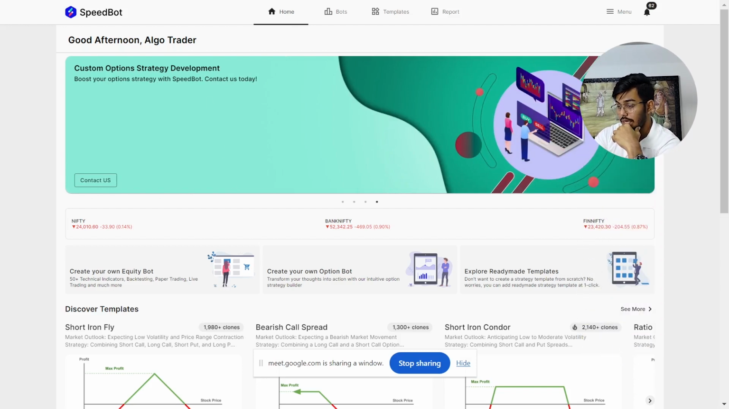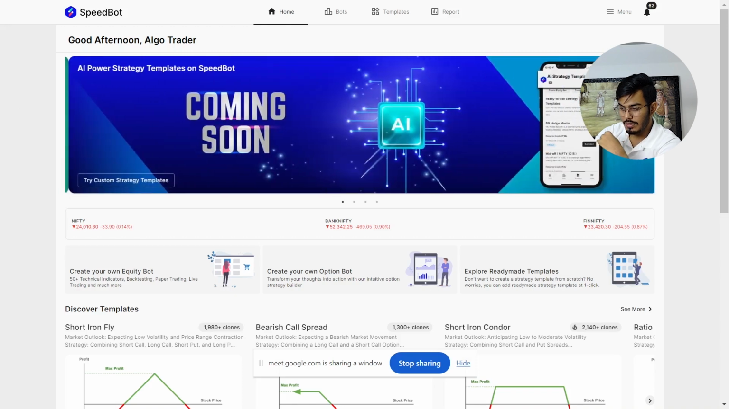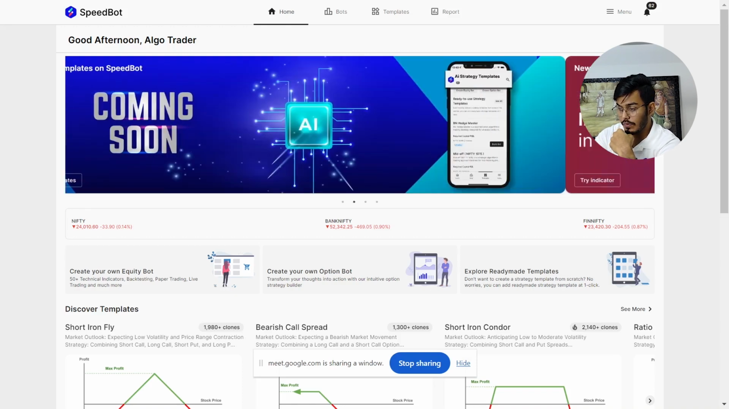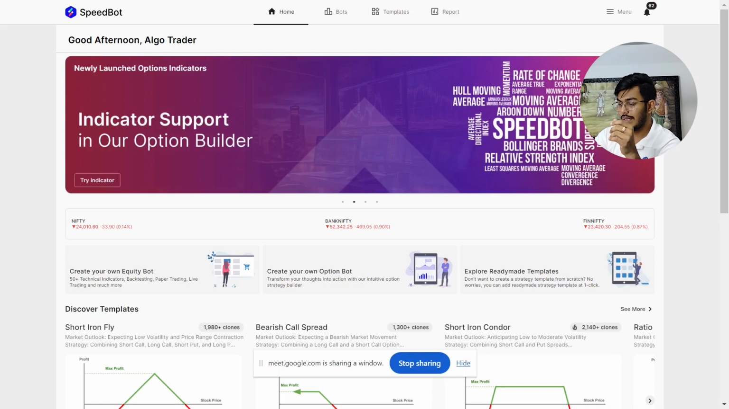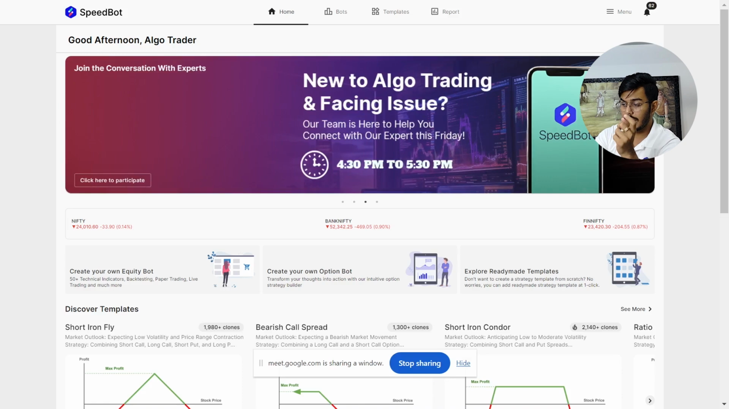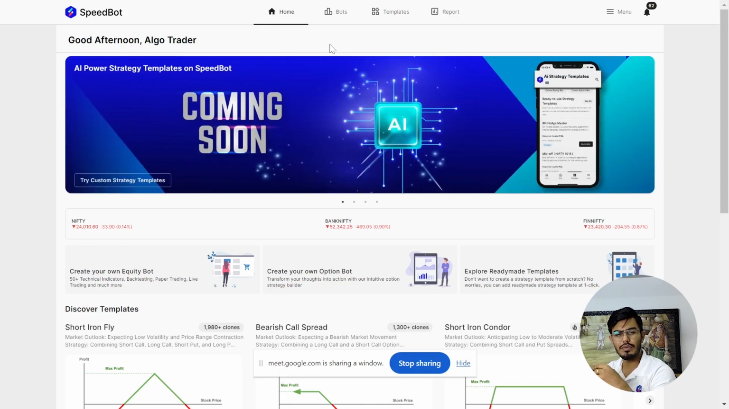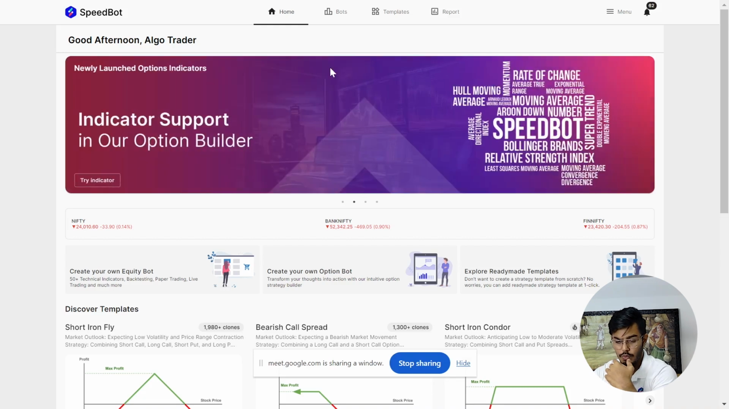First question we have is from Ashish. Ashish asks: sir, in my pay as you go plan, is it necessary to activate my deployed strategy on a daily basis, or will it take auto entry if I have the balance in my SpeedBot wallet? So Ashish is currently using the SpeedBot pay as you go plan, and he wants to understand whether he needs to deploy the strategy on a daily basis or not. So let us answer his question.